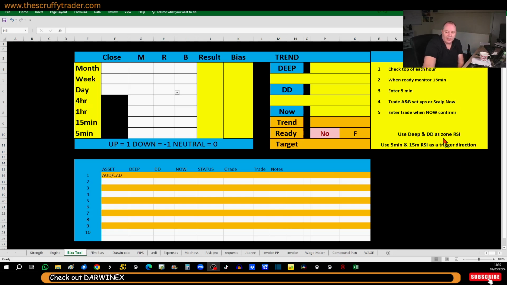And this is slightly different in the sense that you use the D and the double D as zone RSI. That means you're just looking for it either to be an extreme or neutral. Because the higher time frames take so long to work things out, you just want to know whether it's extreme. So if it's in the high extreme, it'll be a -1. If it's in the low extreme, it'll be a +1. And if it's in the middle, it's 0.